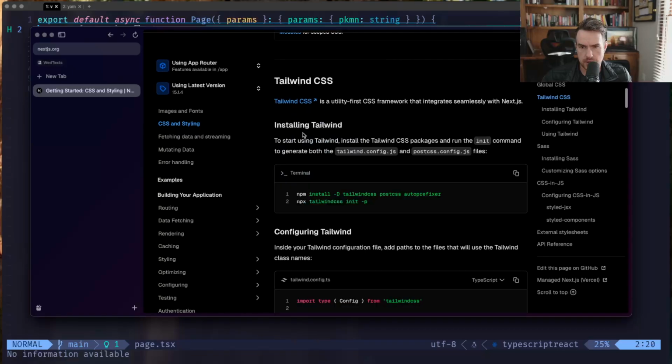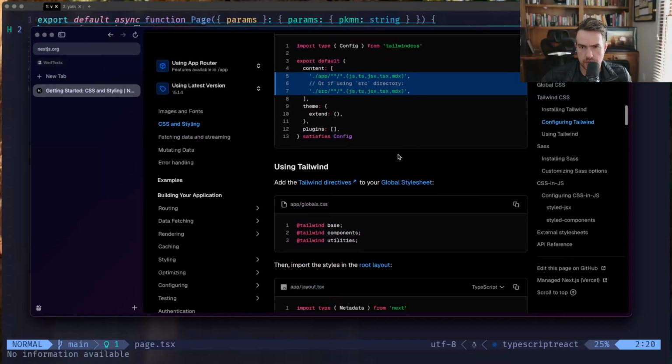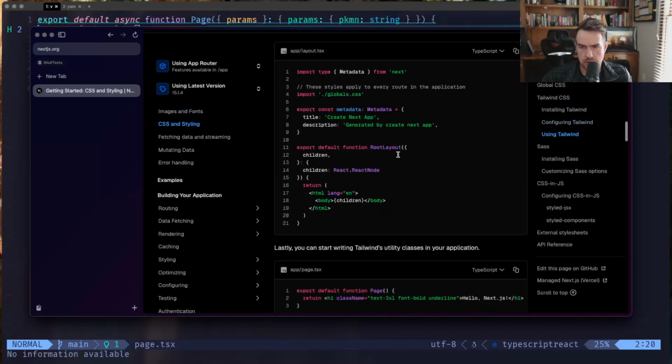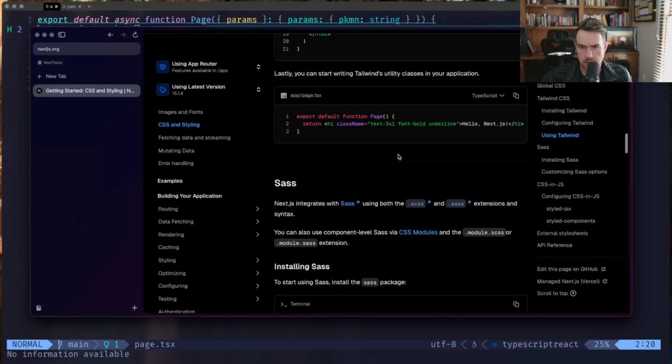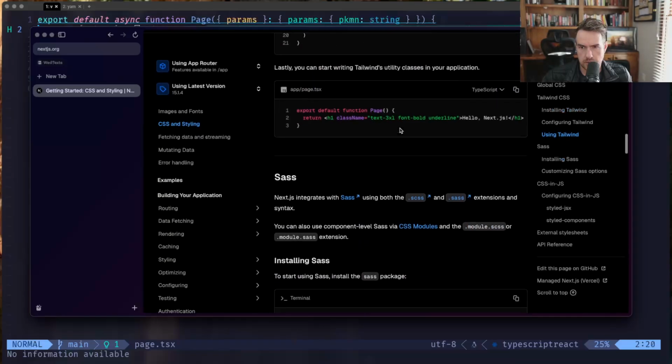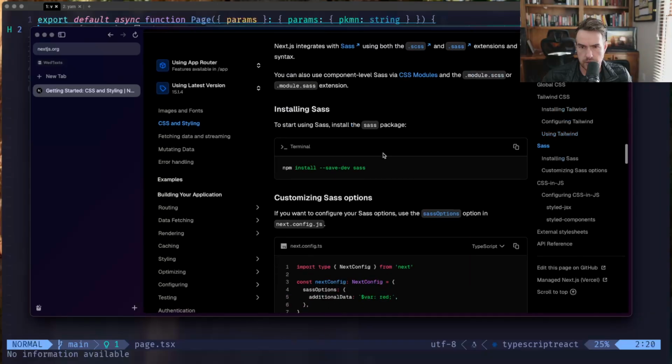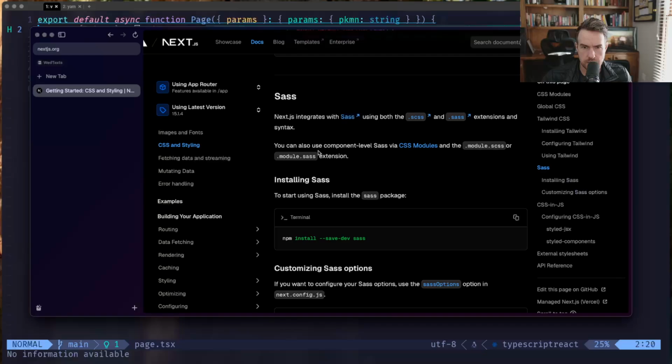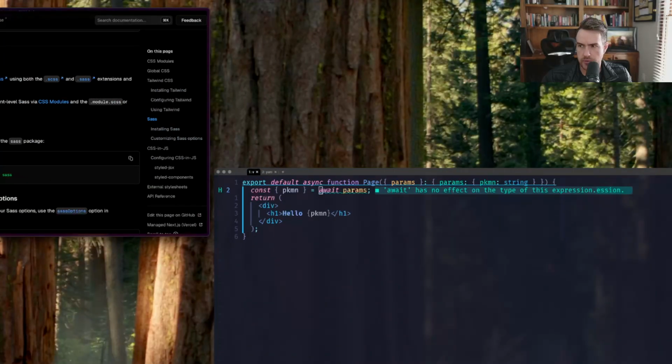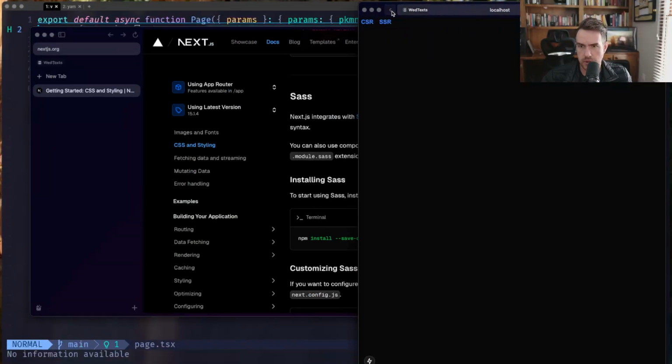CSS and styling, Tailwind. I already have Tailwind installed. Yeah. Tailwind's utility classes in your application. Good. Well, I can already do that. I'm not using Sass and stuff. Anyway, what are we even trying to do? So we have Pikachu. We've got CSR and SSR. So we need some basic stuff. Let's figure out how to make an API call, I guess.